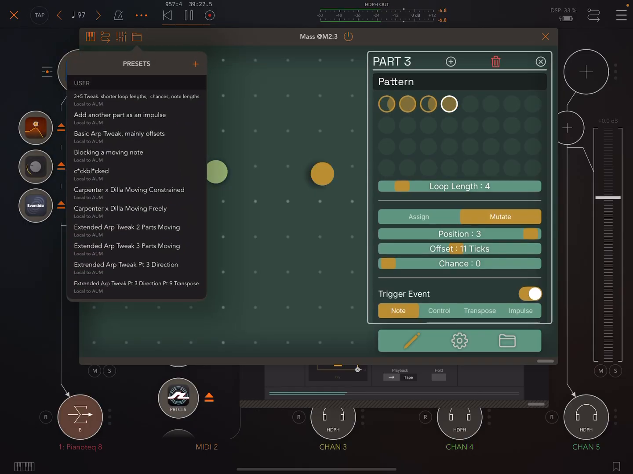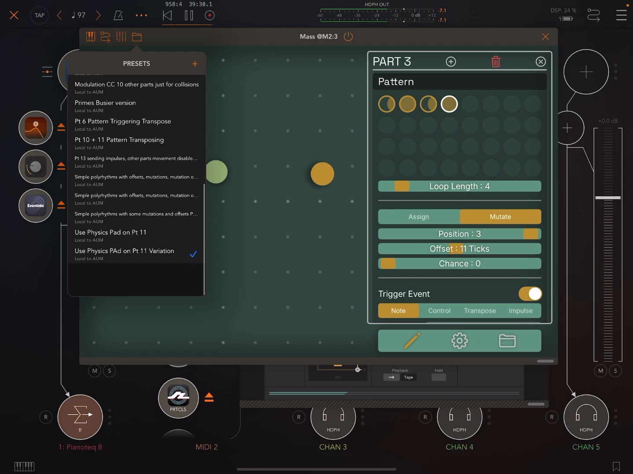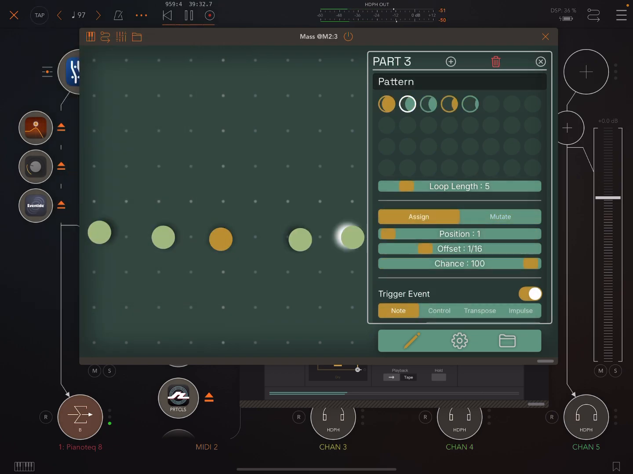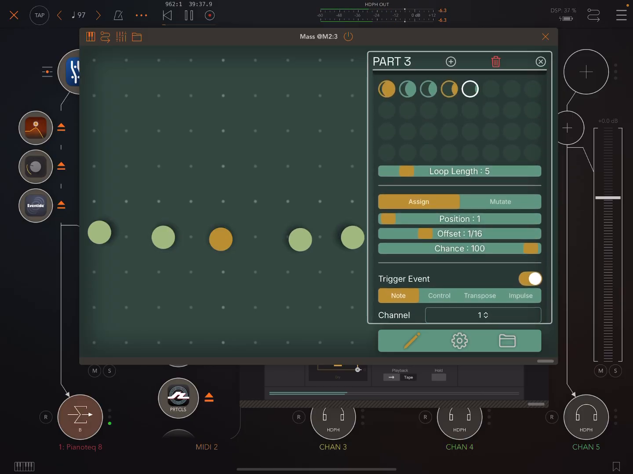This is really a bit of a boring one though. Let me just switch back to one of these ones that I did earlier. So we're looking at this part 3 here. If I take position down in mutate here, we go back to assign. Here it is set to position 1, so this is just going to trigger when the sequence goes back to the first step every time.